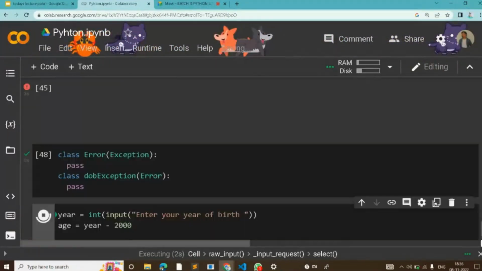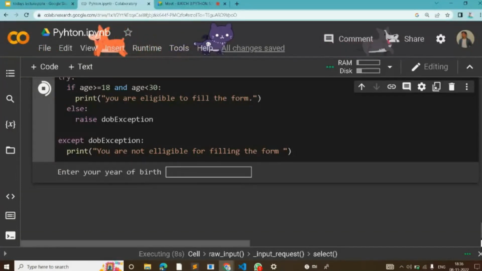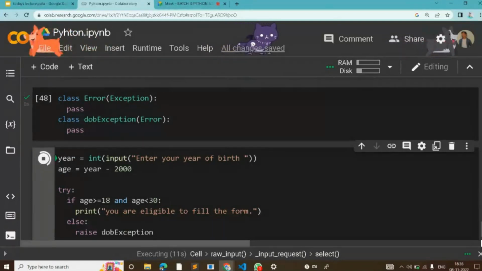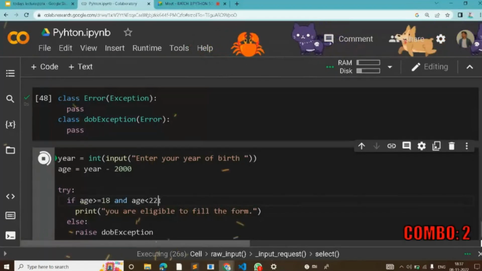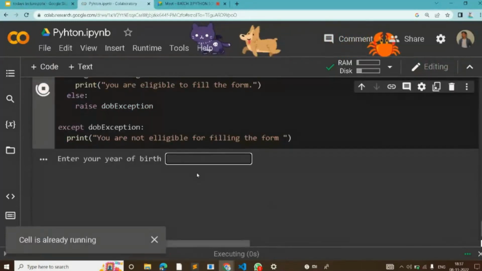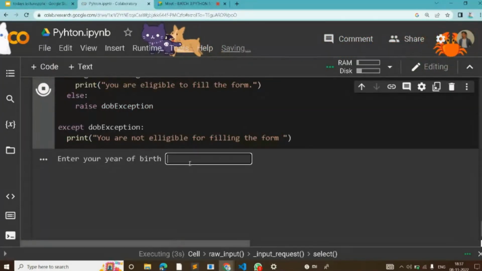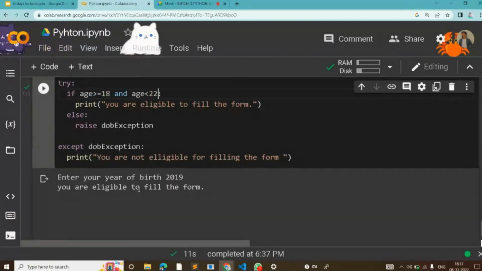So if I write 1987, wait a minute guys, it is less than 30. I'm not taking values from before 2000, so this is not greater than 22. If I give 2017, 2019, so you are eligible to fill the form.